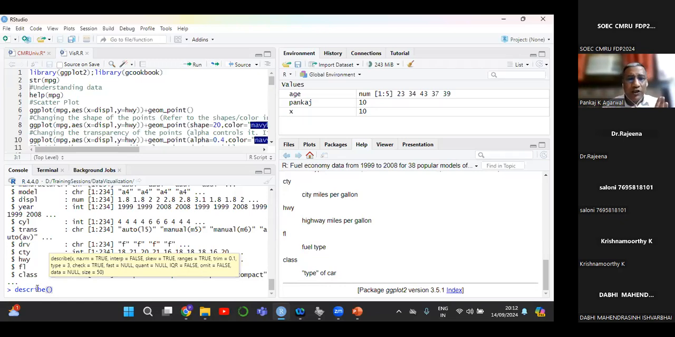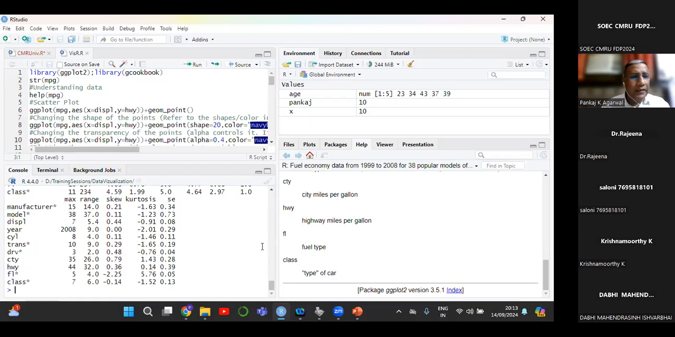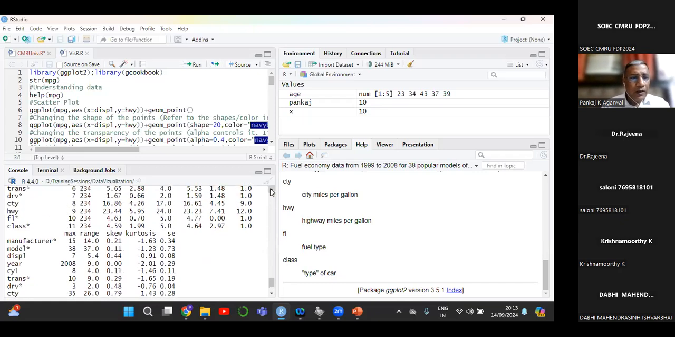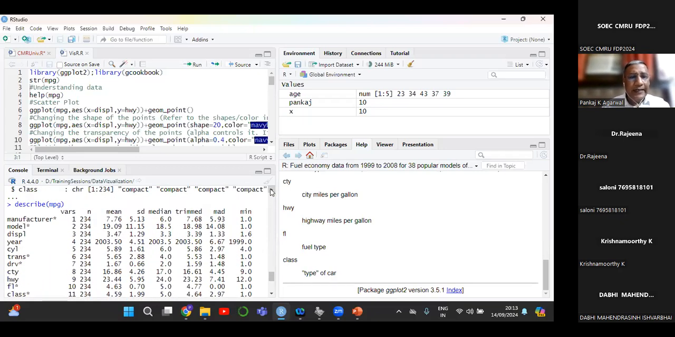Inside the describe function, a number of items can be specified. Various inputs can be given, but we are keeping things simple. It is our very first session. So I am just typing the dataset name. What is my dataset name? MPG. So I write describe in brackets MPG. What do I get? So friends, see, I have just obtained descriptive statistics of all the variables in my data.